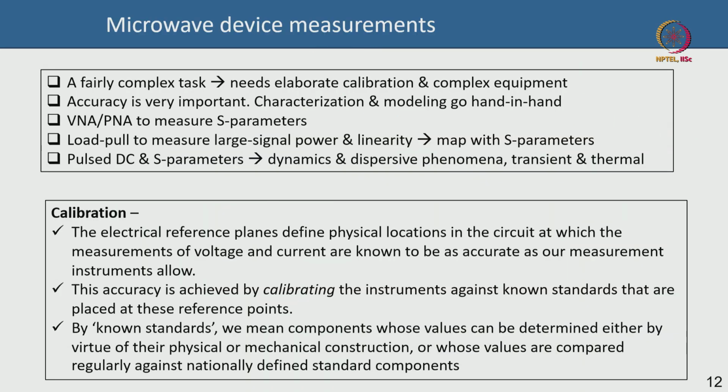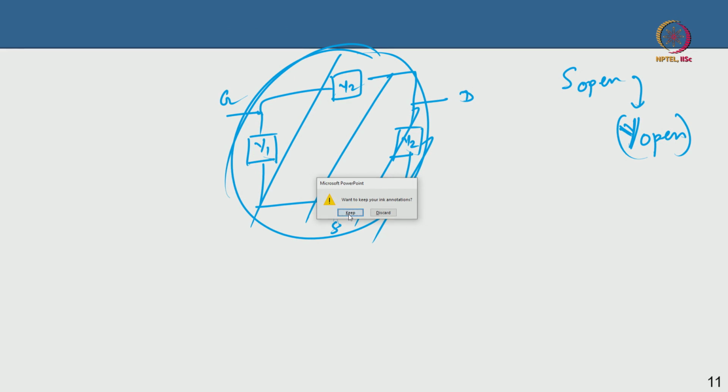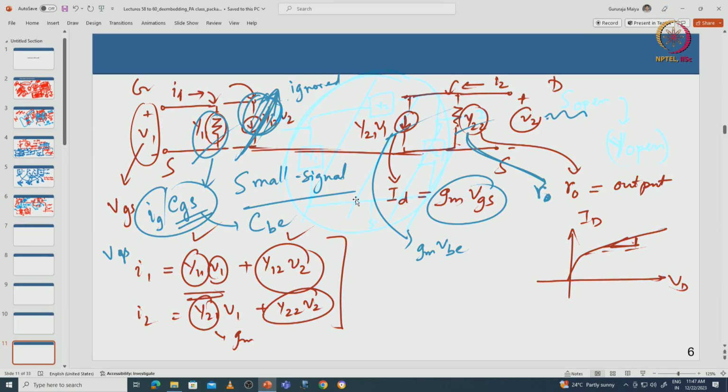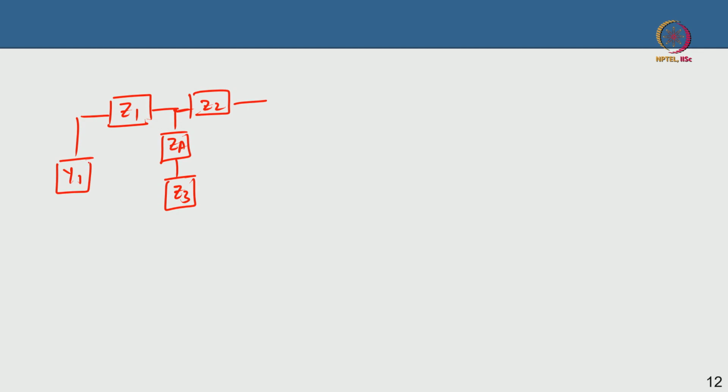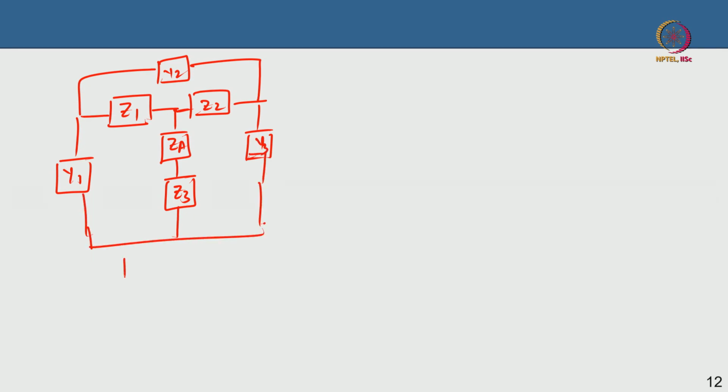Initially maybe I can create some white spaces here, one second. Just to give you a feel again, this is Z1, this is Z2, which are feeding to the ZA, Z3, and then you have Y1, Y2, Y3. This is your actual device with everything included, as measured with all the pads and everything.